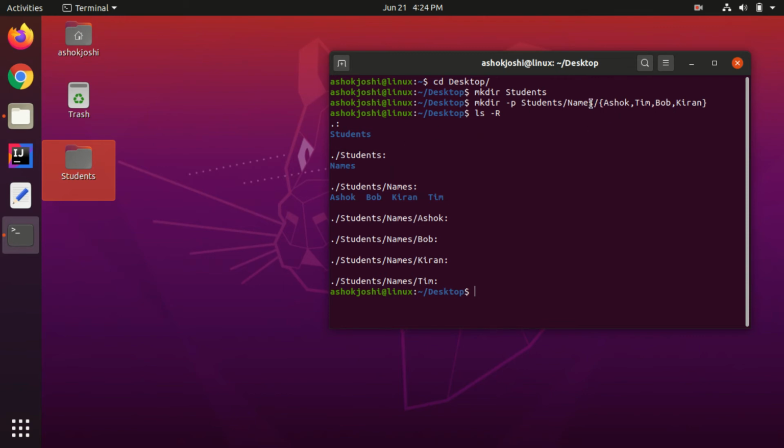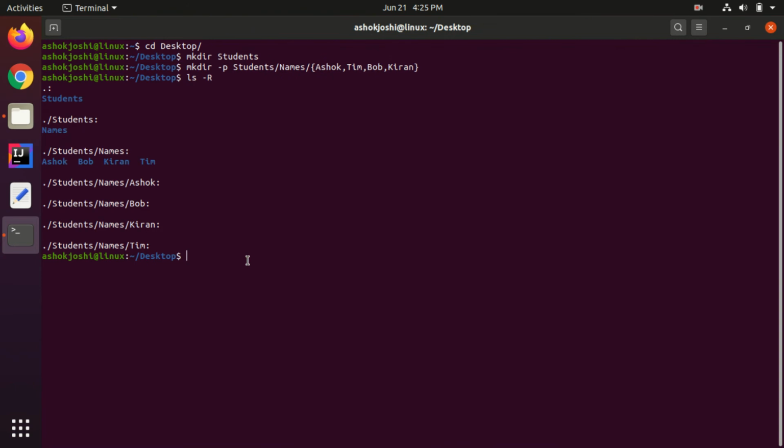Now after this, inside names, 4 more directories were created. So what we did, inside students we had names, and inside names we have these 4 directories which are listed here. Another thing you can see here is students/names/Ashok, students/names/Bob, students/names/Kiran, students/names/Tim. So this is how the directory and subdirectory structure will look. Okay, and let me just zoom.